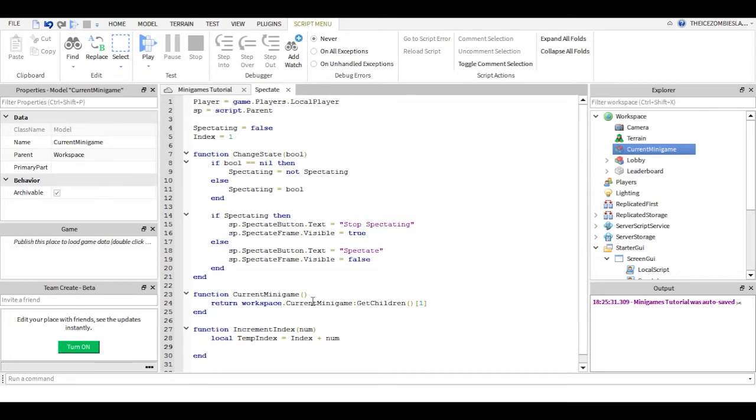Now, there's going to be a problem with this. Let's say there's 3 people inside of the minigame, and you're spectating the third person, and you happen to press E. It'll try bringing it up to 4, which is too big, and that'll error. To fix that, it'll be pretty easy. First, I'm going to define the minigame.